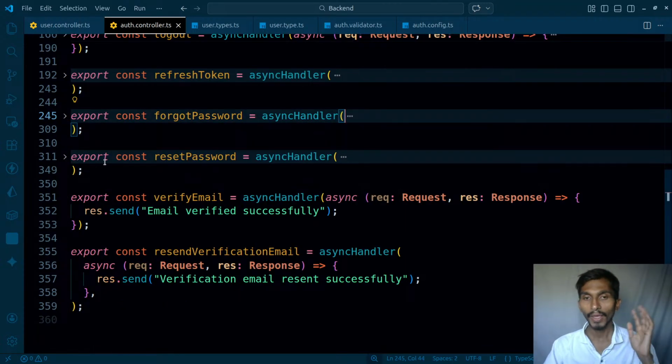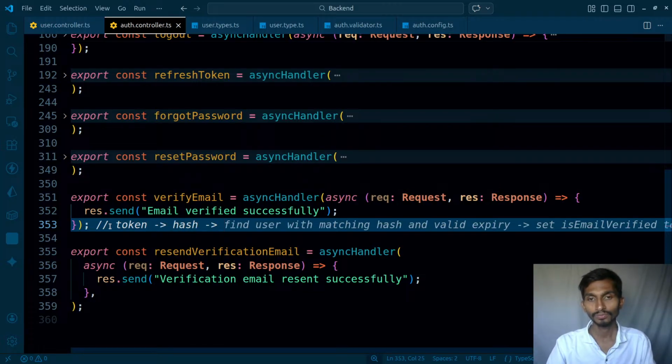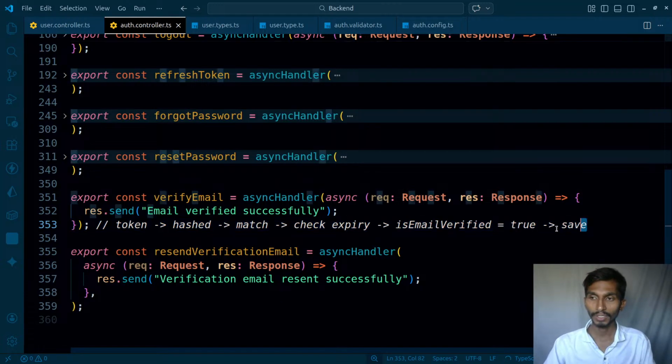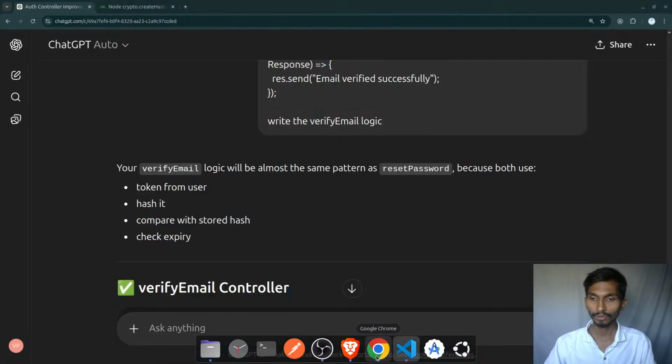So once the hashed token is saved in the database, now what will happen? I will get the token, I will hash the token. It's pretty simple. Once the token is hashed, I will match it with the token and the expiry date, and check expiry, as simple as that. Once I've done both the things, then is email verified is gonna be true, and I will be saving it at the end. So this is gonna be the overall flow. Let's just simply see what the AI actually gives us.